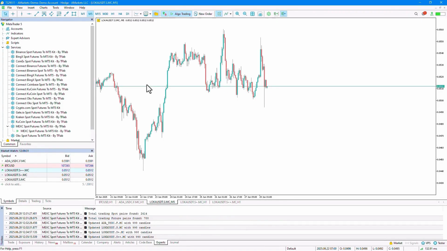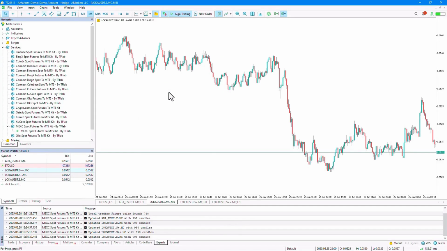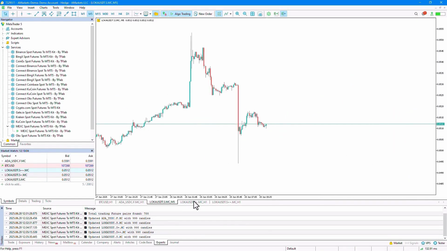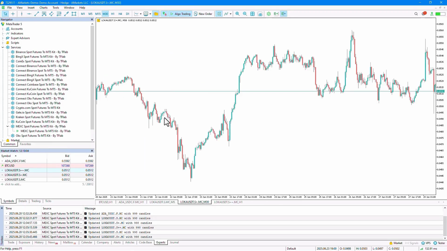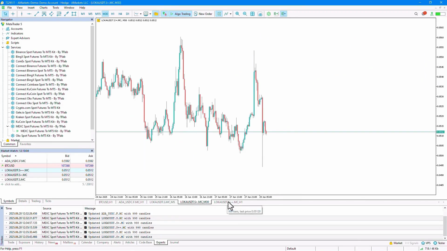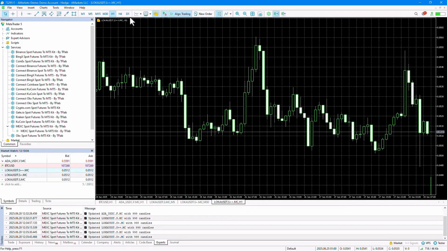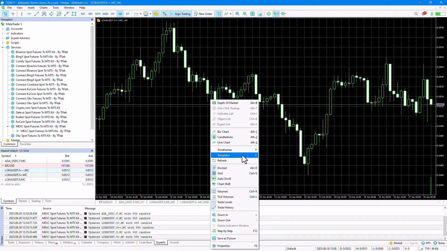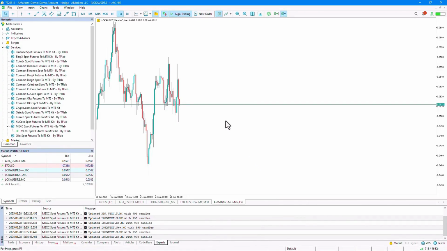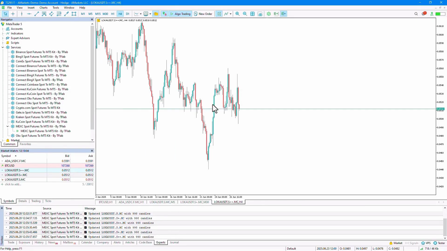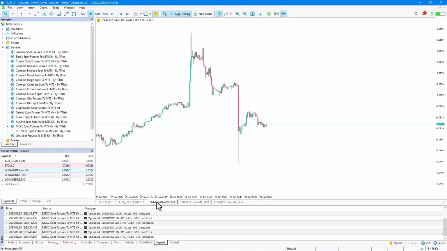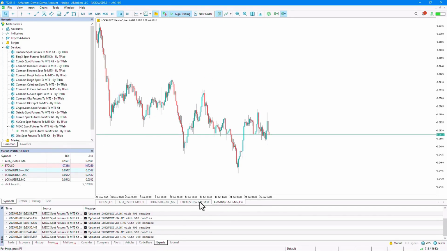Here I set the first chart to the 5-minute time frame. I set the second chart to the 30-minute time frame, and I carefully set my third chart to the 4-hour time frame, which is a significant period. You can see all this data in the section below.